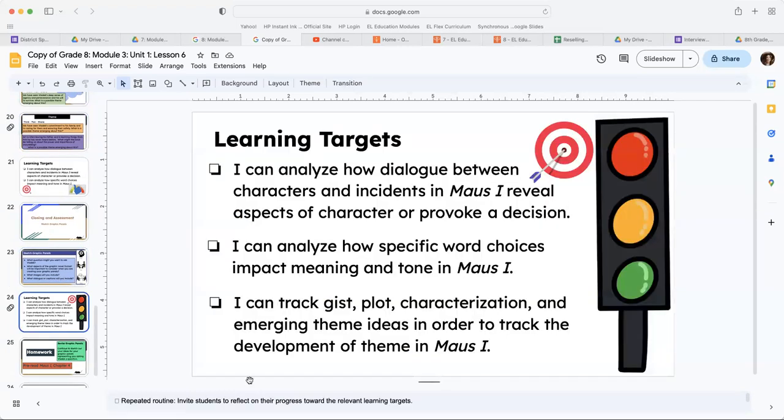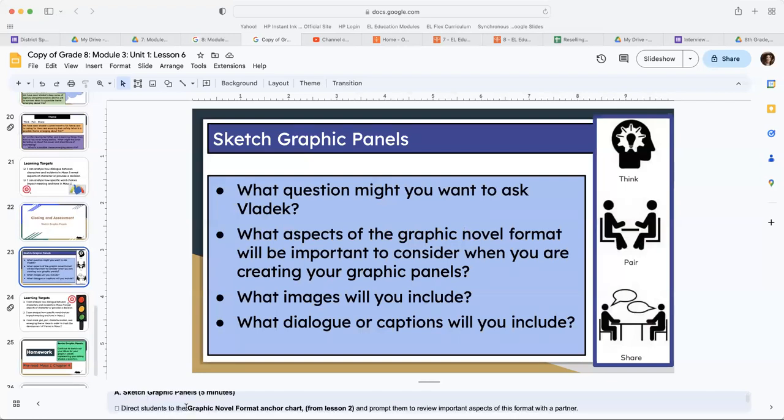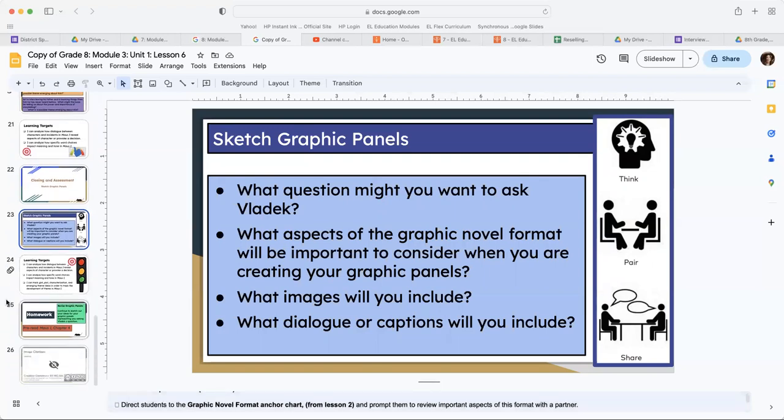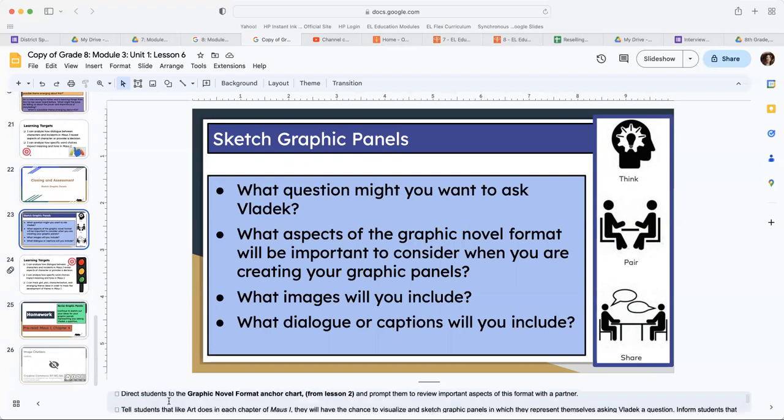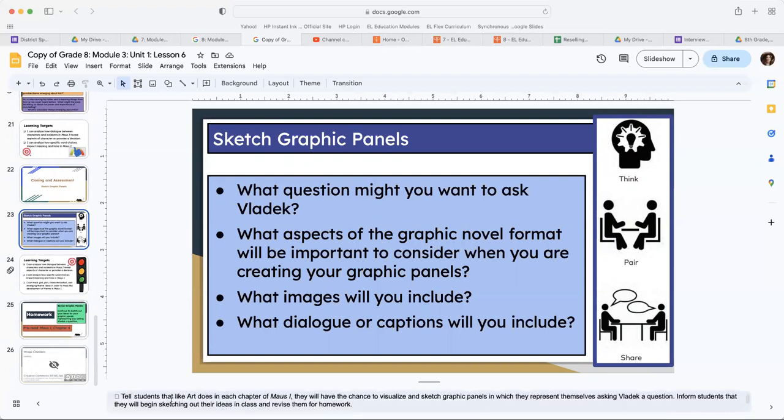Okay, guys, so you are going to be asked to sketch some graphic panels. What I want you to do right now is talk with a partner about what you would do if you were creating your own graphic novel, much like the structure of what we're reading in class. I want you to answer these questions. What images would you include? What dialogue or captions would you include? What question might you want to ask Vladek? What aspects of the graphic novel format will be important to consider when you're creating your own graphic panels?